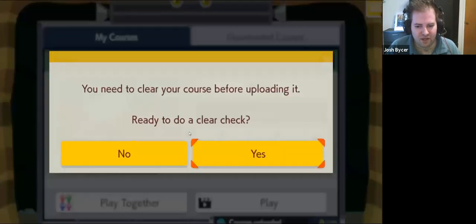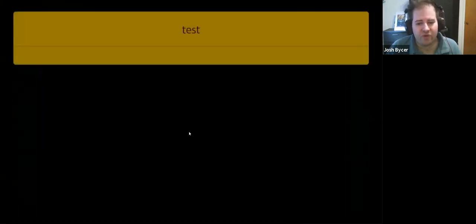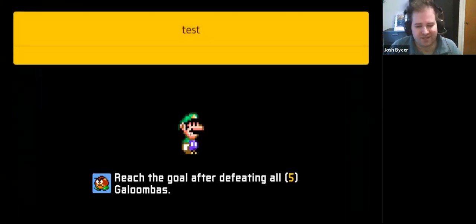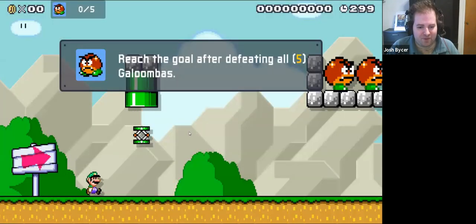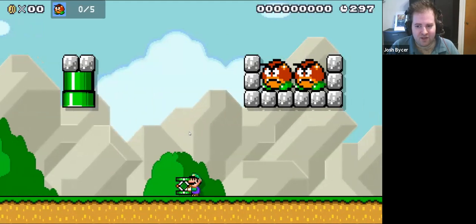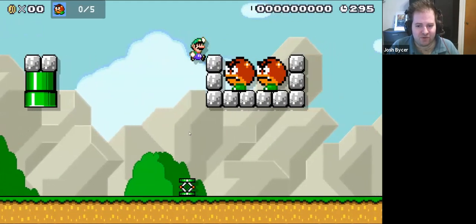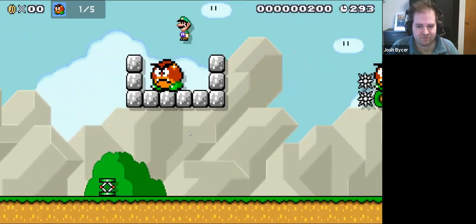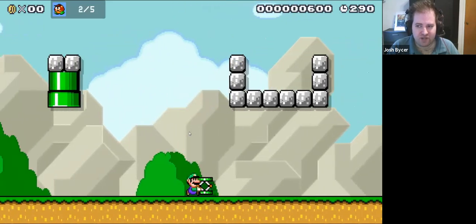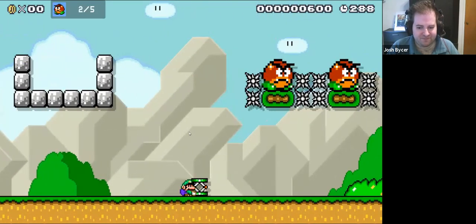There we go. Again, you need to clear the level and clear with all your checkpoints in order for it to work. So this is a way of Nintendo basically stopping players from making impossibly difficult levels. So we'll see if we can do this really fast.